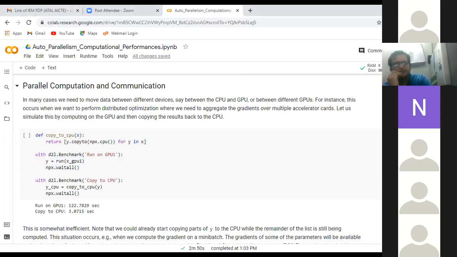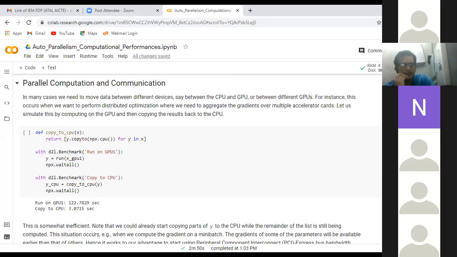Now you will see the parallel computation and communication. In many cases, we need to move data between different devices. We may have to move from the CPU to GPU, or between different GPUs. For instance, we want to perform distributed optimization. Earlier we have seen the optimization. Now, if we are planning to go by distributed optimization, then basically we need to aggregate the gradients over multiple accelerator cards. Okay, we can utilize that. So let us simulate this by computing on the GPU and copying the result back to the CPU.